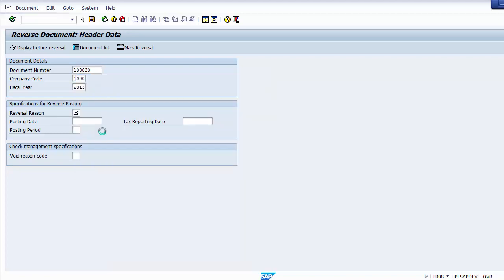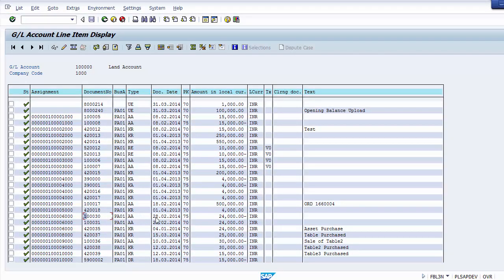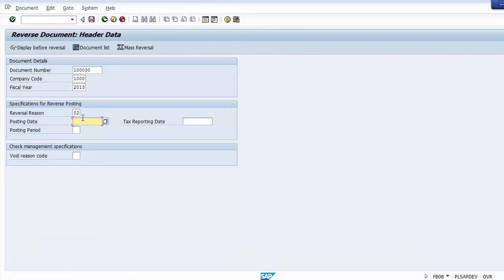So we need to select the period over here, and then we need to select the posting date. The date over here you can take as 28/2, that is 28/2/2014. Once you have taken these two things, you need to take the reversal reason and the posting date. Now even if you want to cross check before reversal that the document you have taken is the correct one which you are reversing, you can check the display before reversal. So you can select display before reversal on that, enter.